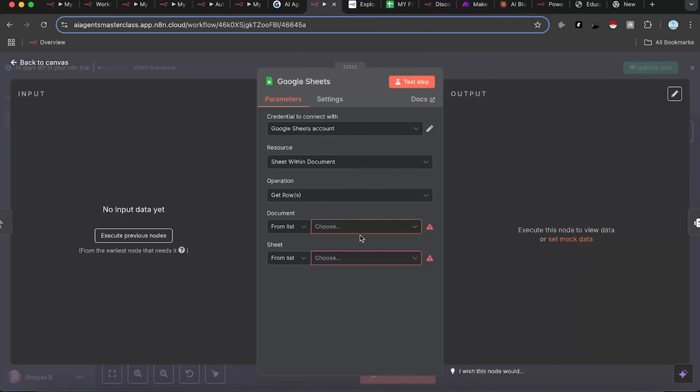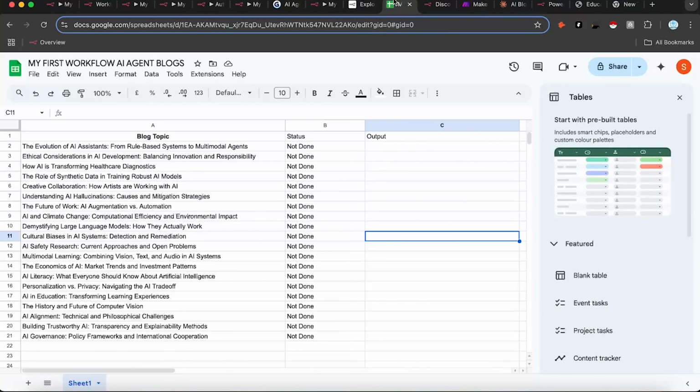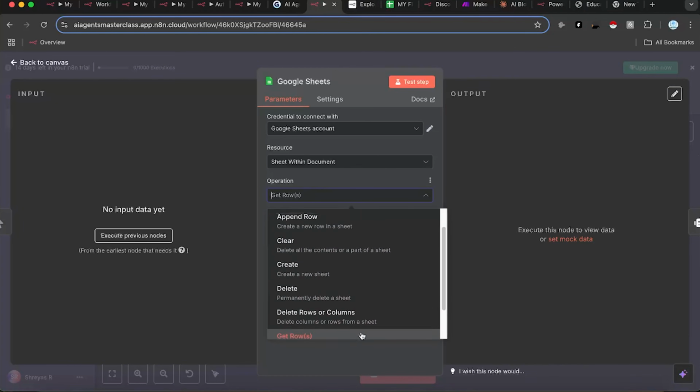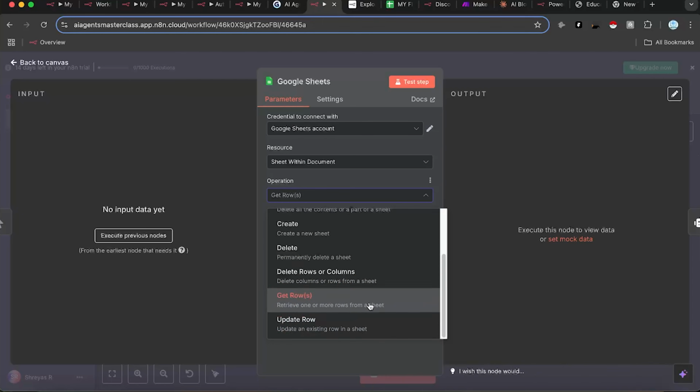So I'll quickly select my first. So in here, as you could see, this is a connected account. Then we have resource. So what resource we are using? So are we talking about a document, or are we talking about a sheet within a document? So currently we are talking about a sheet within a document, my first AI agent blogs. So we are referencing sheet 1 in general. Now we have a whole set of operations, but I'll click on get rows.